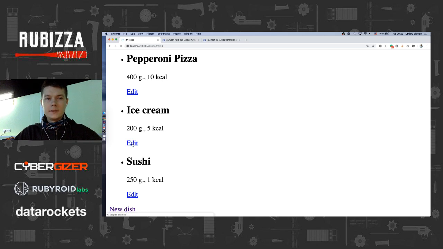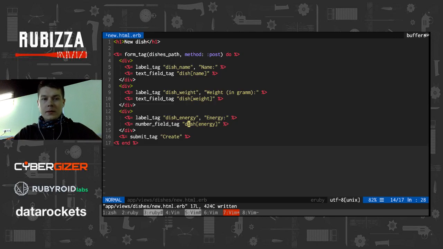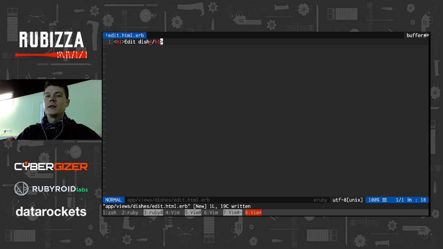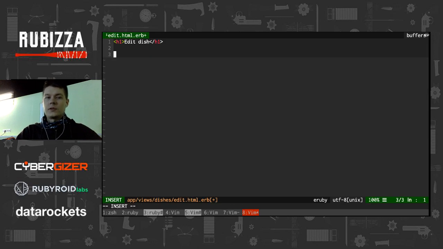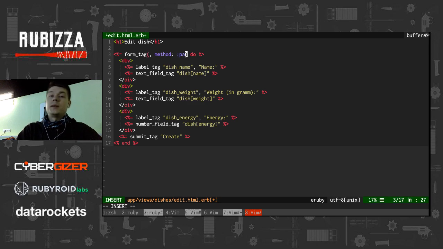For example, I click edit. Yeah, it works, but we don't see a form here. We know that our form for editing the dish should look very similar to the form we use for create, right? Basically, let me copy paste it for now. Form tag, with a couple of differences, right? Path would be different. Method would be not post but patch.